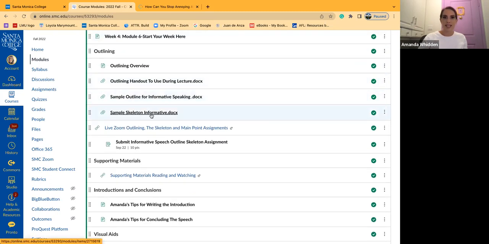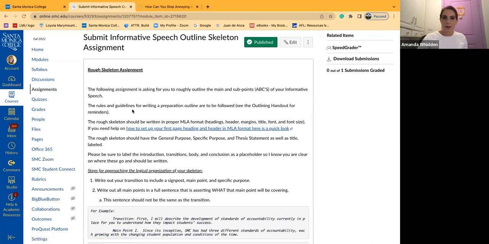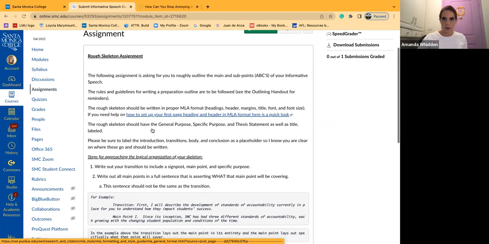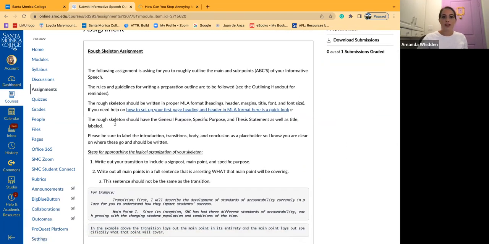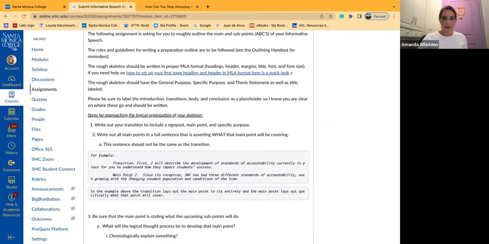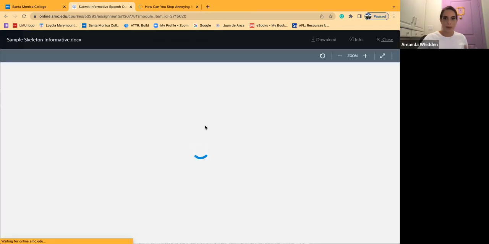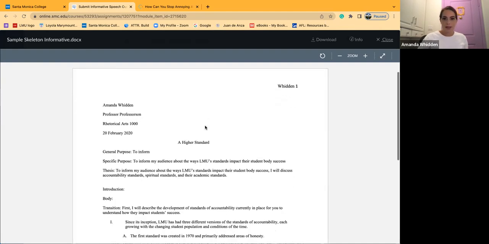So the sample skeleton, the assignment that you are required, I'm going to put that right here. And here are the descriptions, the rules and guidelines you will be using of how to outline. But the rough skeleton should have the general purpose, specific purpose, thesis statement, should have the title, label the introduction, transition, body, conclusions as placeholders, and then you're going to write out your main points. So what your skeleton should look like, it's only one page, if you will.